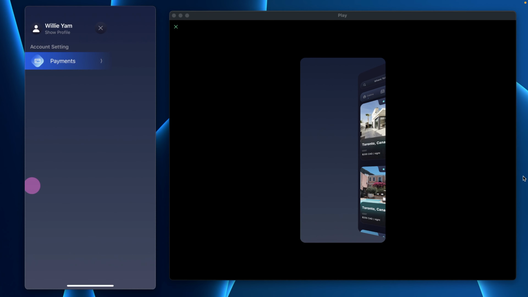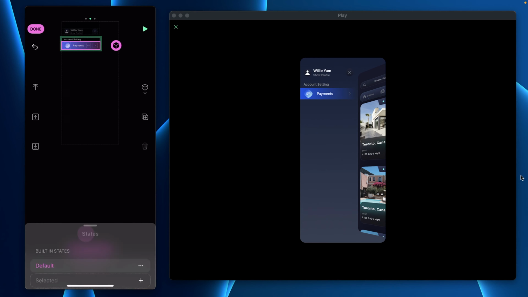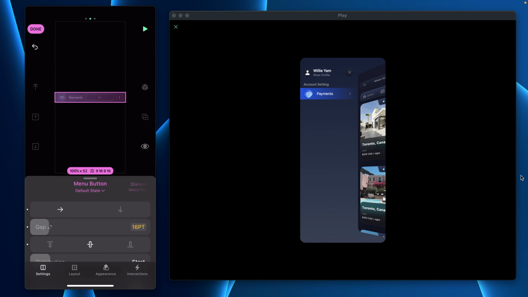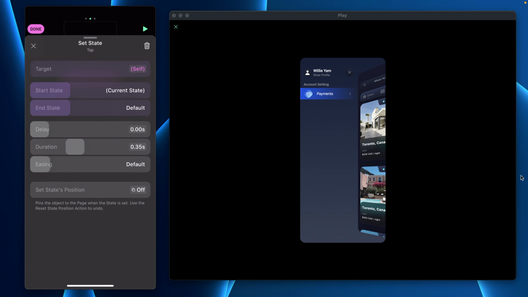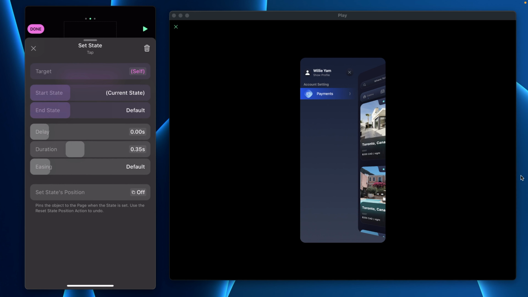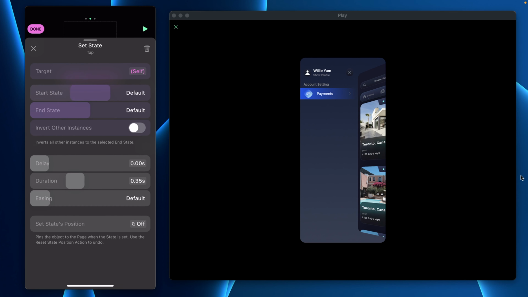So let's put it back to default and go back to the components screen. While selecting the menu button, let's add some interactions. On the tap trigger, let's add an action. It's going to be set state. Target is self. Start state is default. And the end state is tapped.